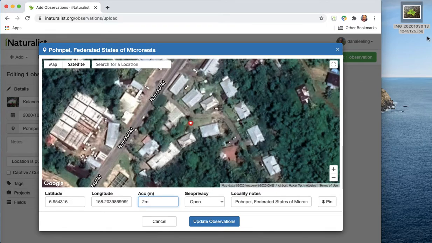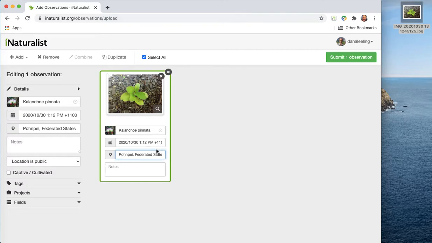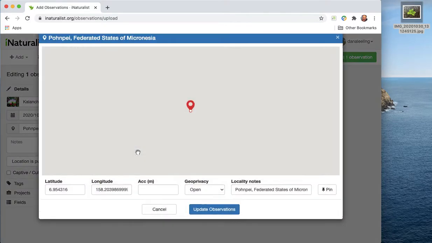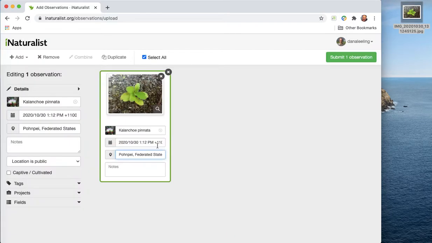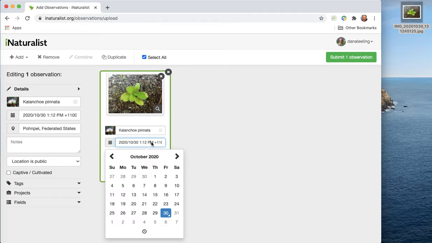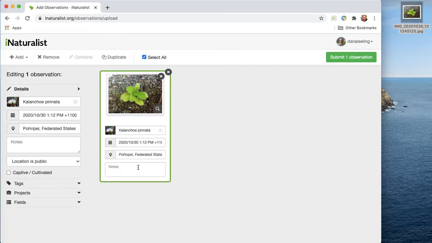It picked up the latitude and longitude, but I do have to fill in the accuracy here. And I can update that observation with that. The date and time are correct. I just took the picture, so that is correct. But if I needed to, I could adjust the date and the time from here.